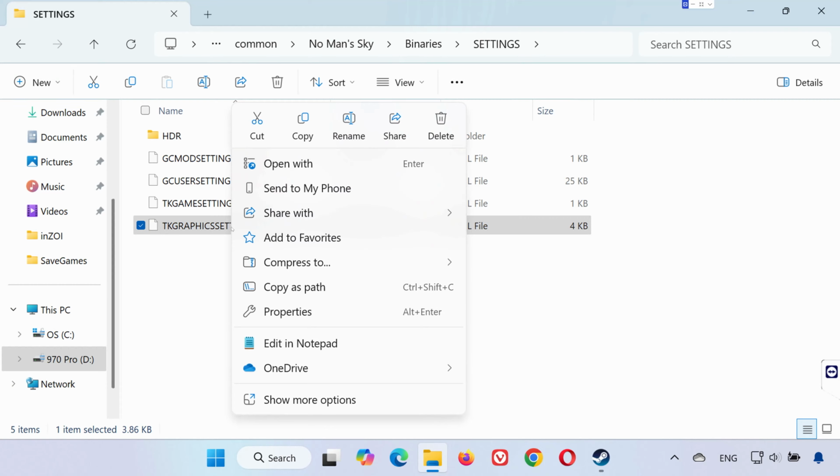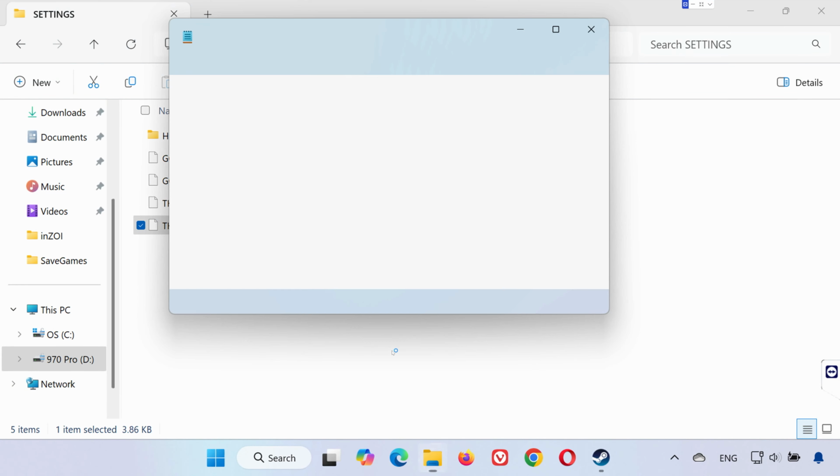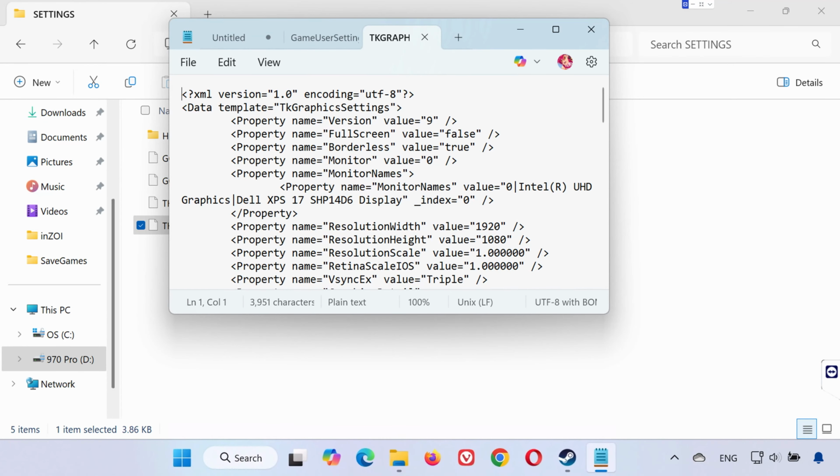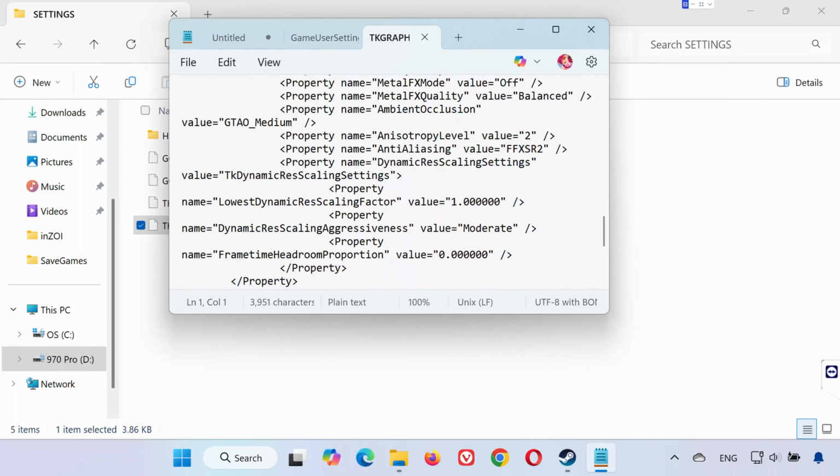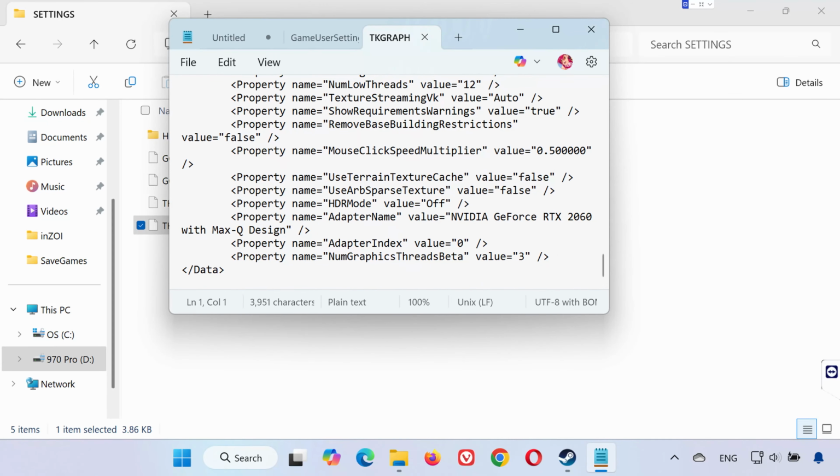TKGRAPHICSSETTINGS.MXML. Right-click it and select Edit with Notepad or any text editor. This file contains all of your graphics and configuration settings. And that's it! Now you know exactly where to find both the save files and config settings for No Man's Sky on PC.